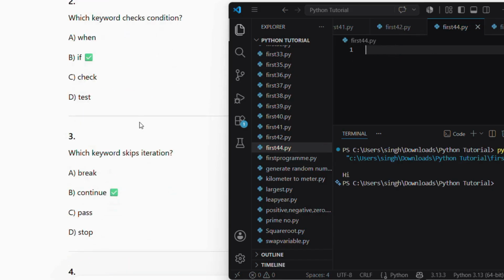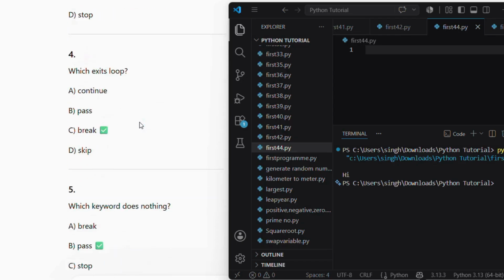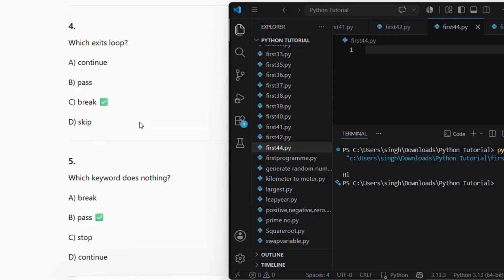Which keyword checks condition? When, if, check, test. If keyword checks conditions. Which keyword skips iteration? Break, continue, pass, stop. Continue keyword skips iteration. Which exits loops? Continue, pass, break, skip. Break is the answer. Which keyword does nothing? Break, pass, stop, continue. Pass does nothing in Python.